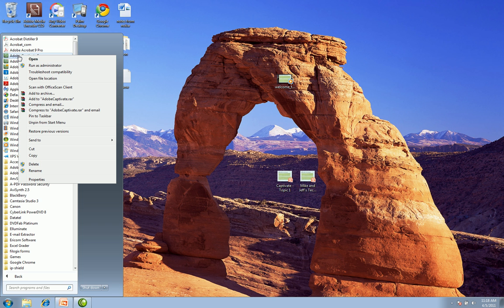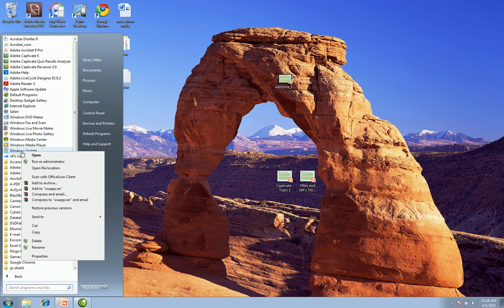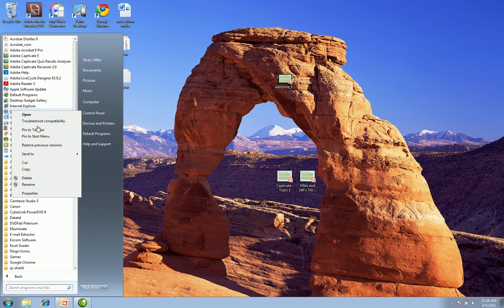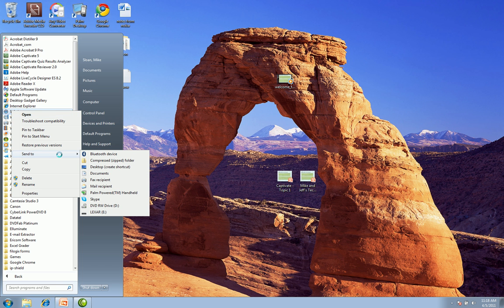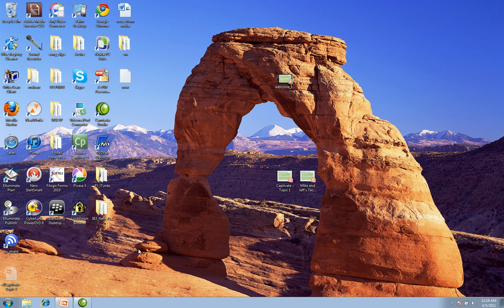You right click on it and you go pin to start menu. Now this reads unpin from start menu because I already have it on there. So if I went to a program that's not on the start menu yet, that one should allow me to do it. Apparently I can't pin the Windows update there. Like Safari, okay? Pin to start menu right there. And you can pin to the taskbar and it'll come up down in here. Or you could send to desktop and create shortcuts. So just a really quick crash course on making sure you're able to quickly navigate to and open up Captivate.